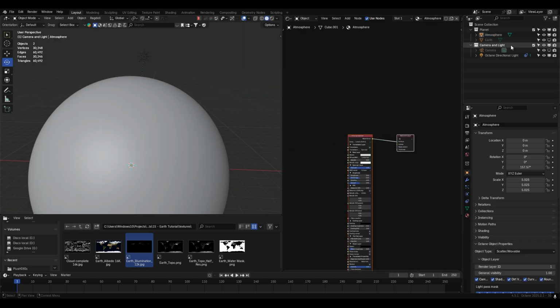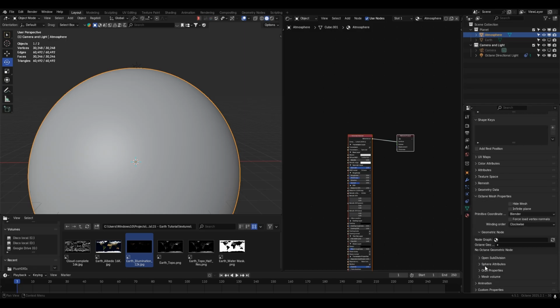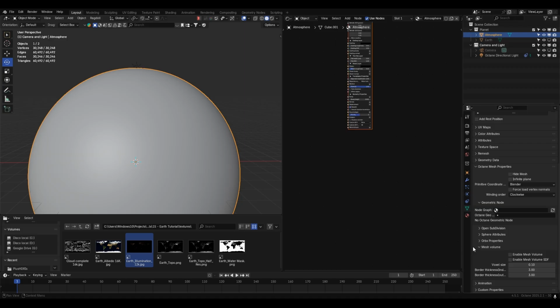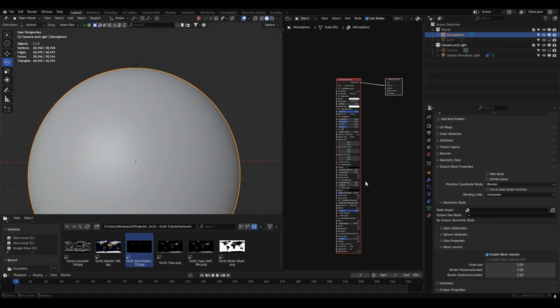Okay, so now we want to convert this atmosphere to a volume. We're going to go here to the data, and on the, I think, mesh volume, yes. Let's turn on the enable mesh volume and turn the voxel size to something like 0.004, I think should be fine, and leave the border thickness inside and outside on 3 and 3.